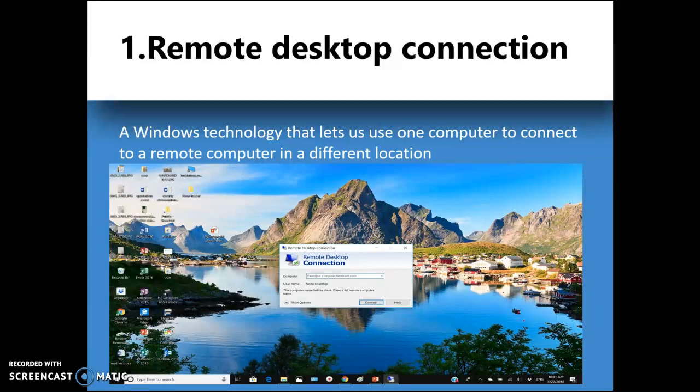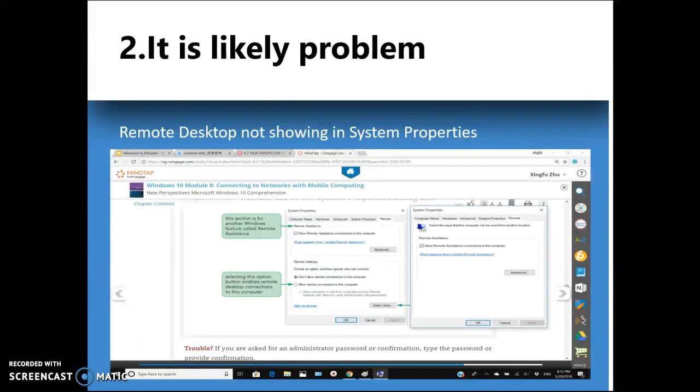Remote Desktop Connection is a Windows technology that lets us use one computer to connect with a remote computer in a different location. But my laptop has some problem. My Remote Desktop does not show in System Properties. Normally the Remote Desktop section is there and we can choose some options, but my Windows 10 doesn't have this feature. What's the problem?